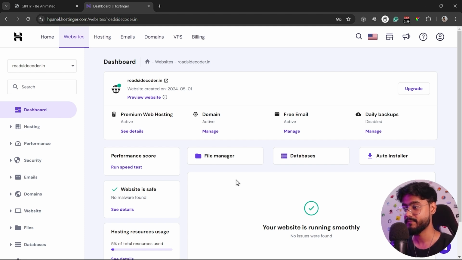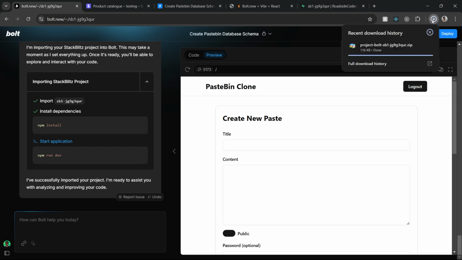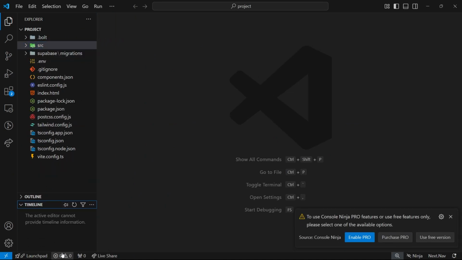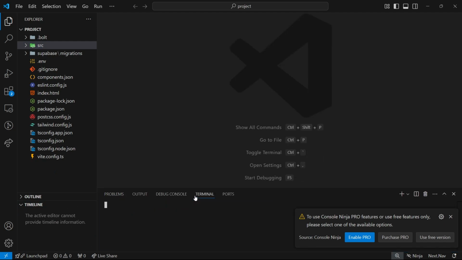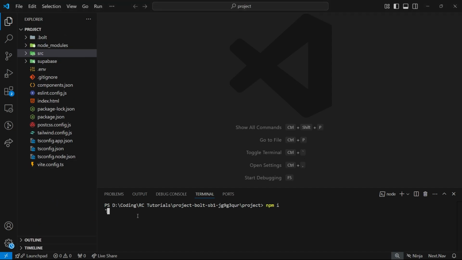So I'm gonna go click on export and click on download. Okay, I have downloaded the zip file. There we go. It has been opened in VS Code right here. All right, so now let's do npm install as well. So I'll go to terminal and I'll say npm install, so it installs all the dependencies over here, and then we will go on to build our app.